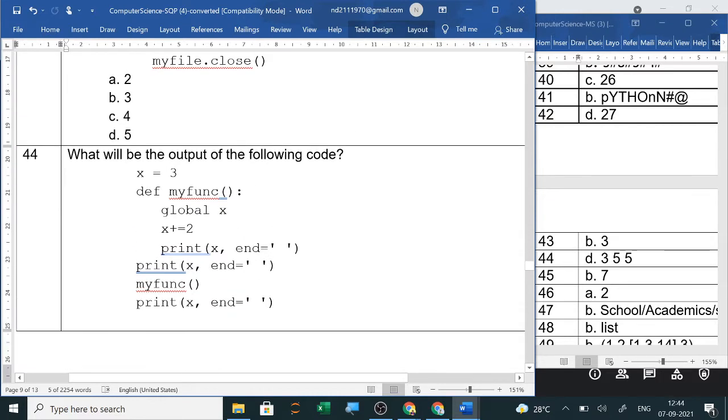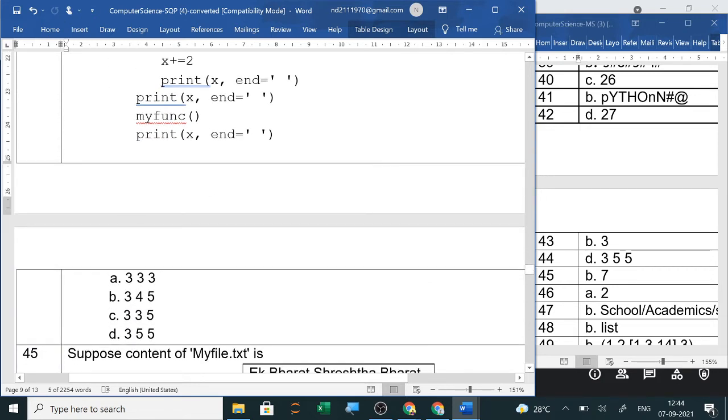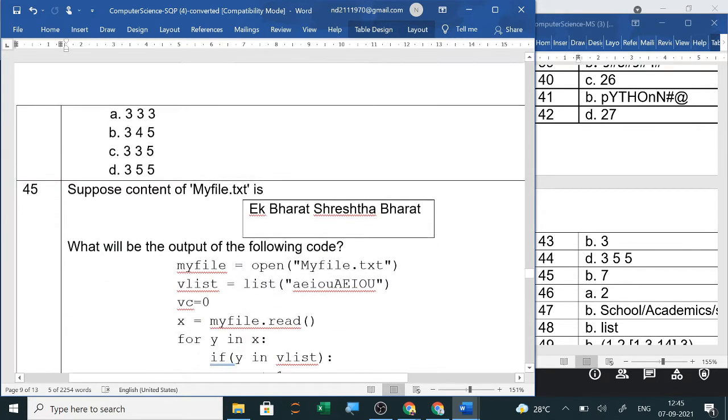Next, what will be the output of the following code? So this is your program. Let's see. Now x is 3. We will come here, print x. So 3, then space. Then my function is called, x is global. So x 3 plus 2, 5. So it is printing 5 space. It is coming here, global value is 5. So 3 space 5 space 5. This type of question we have done previously also.